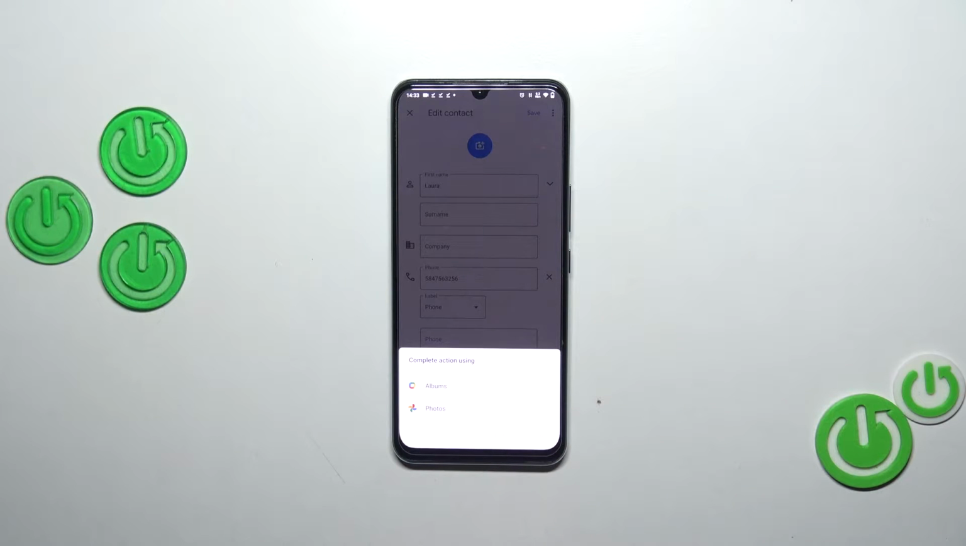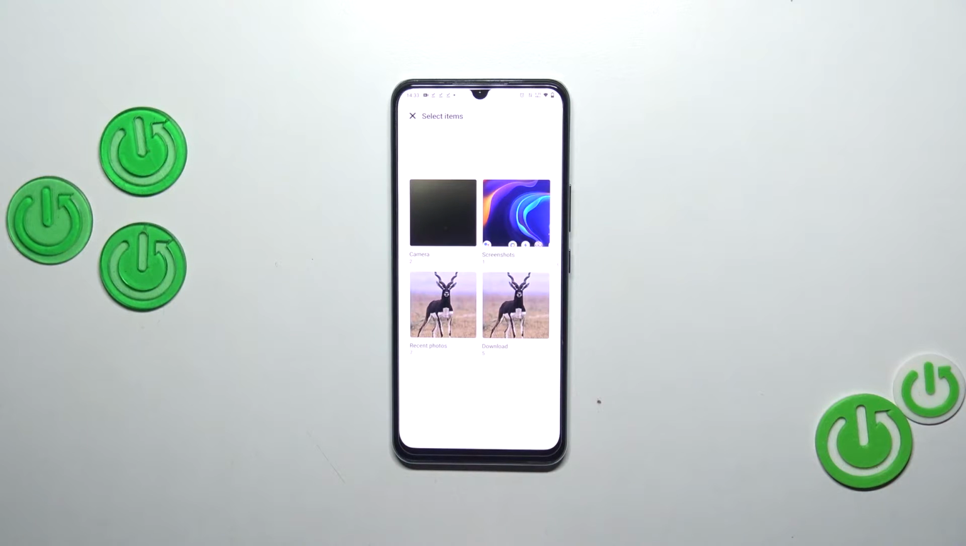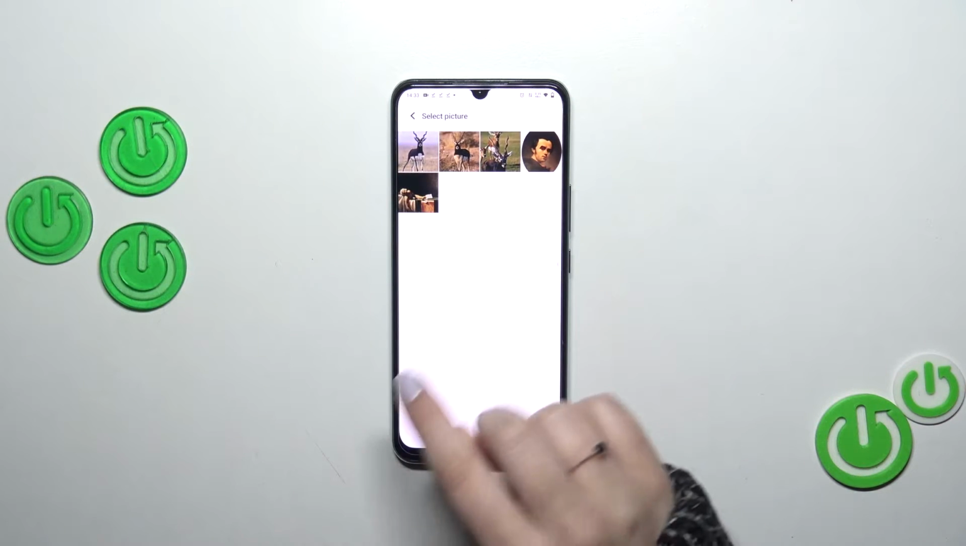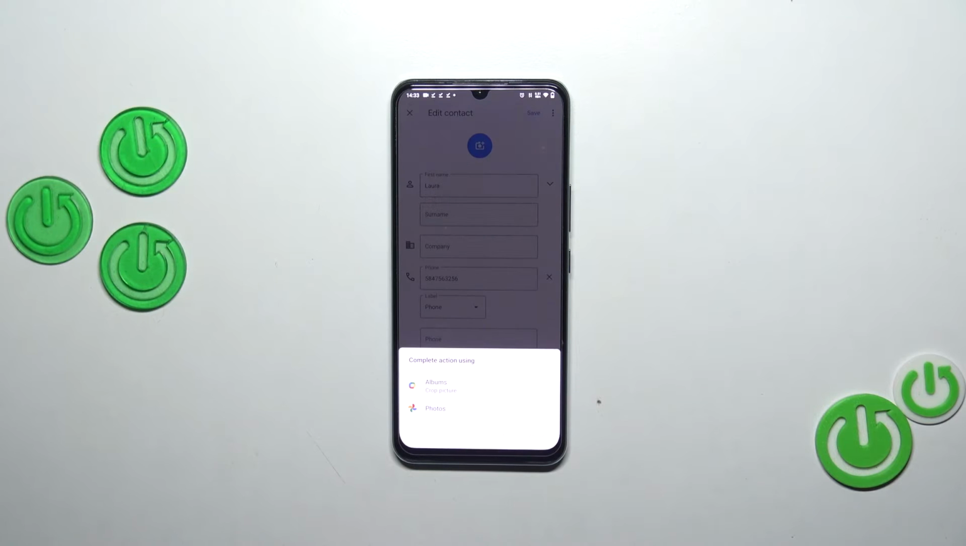And here we have to decide where we want to complete this action. I will pick the albums just once. Now we have to find the photo we would like to use and tap on it. And then pick the albums to crop the picture.